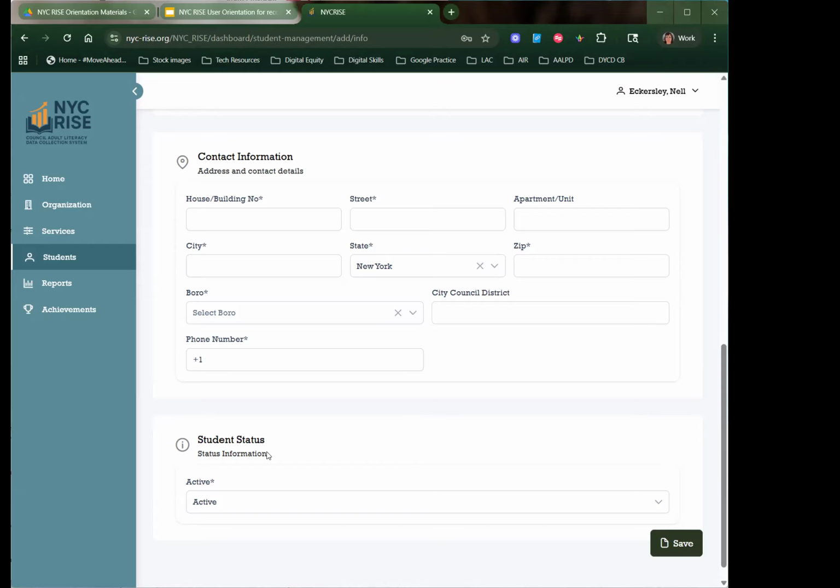If someone has left your program, they've moved away, they're never coming back, they've had all the services they can have from you, you can change them from active to inactive. They will still be in your system, you're not deleting them, but it will mean that they're no longer counted in your reports, and they'll disappear from some of the other screens in the services area. So active and inactive is in the total system. Exiting is only for the individual service.